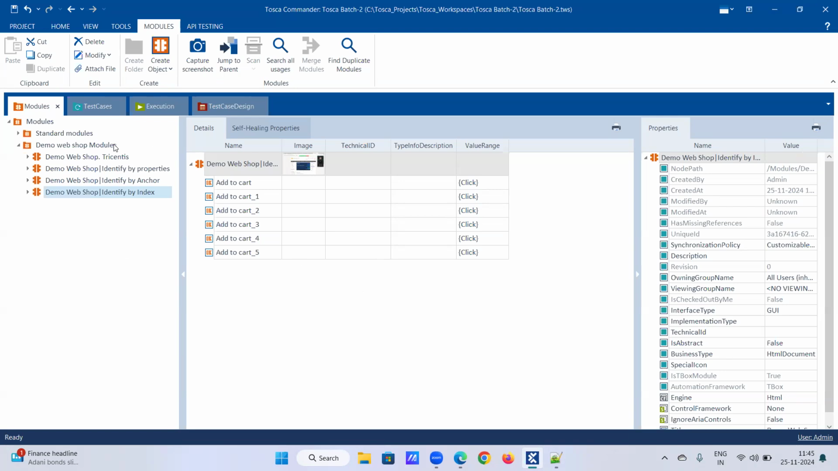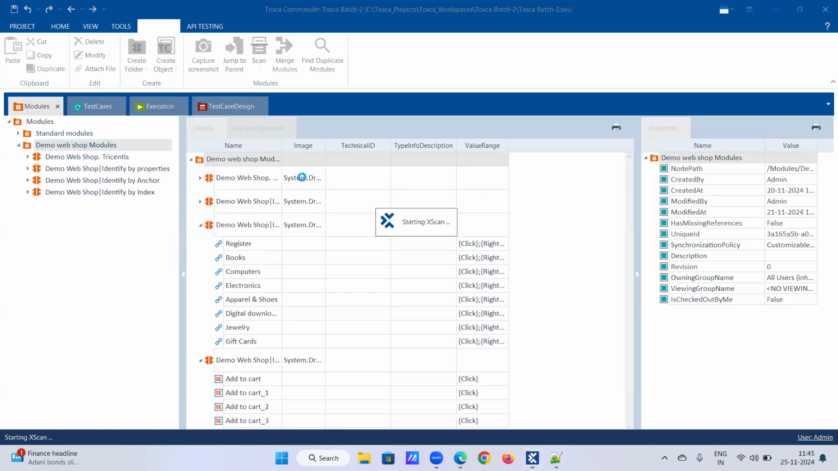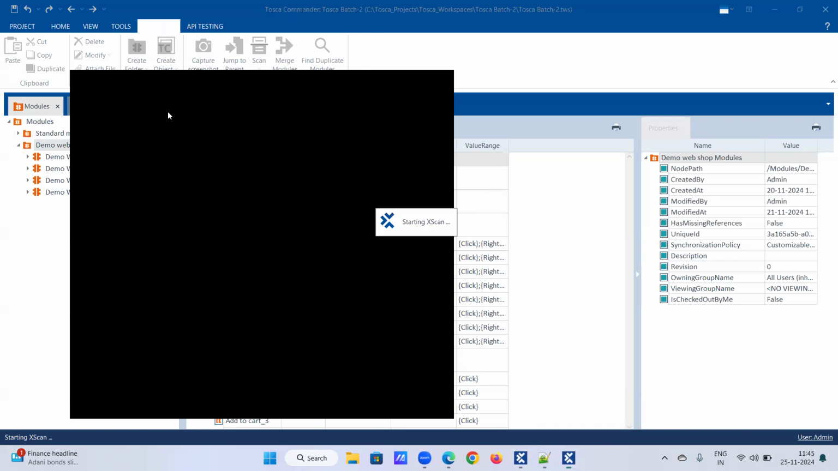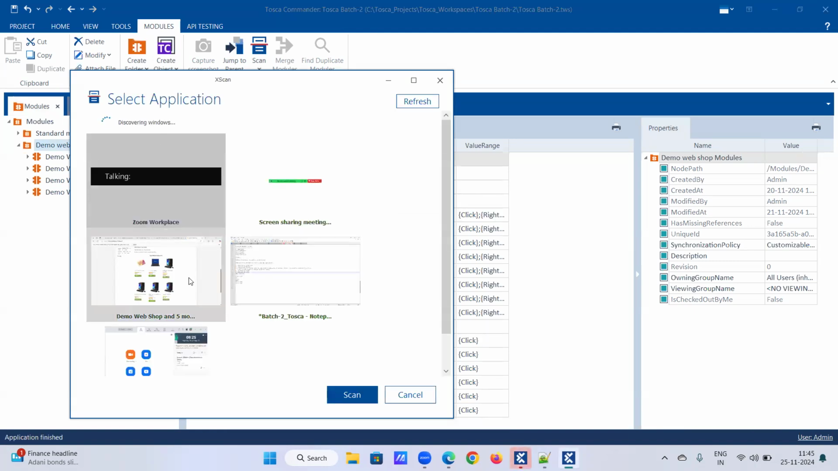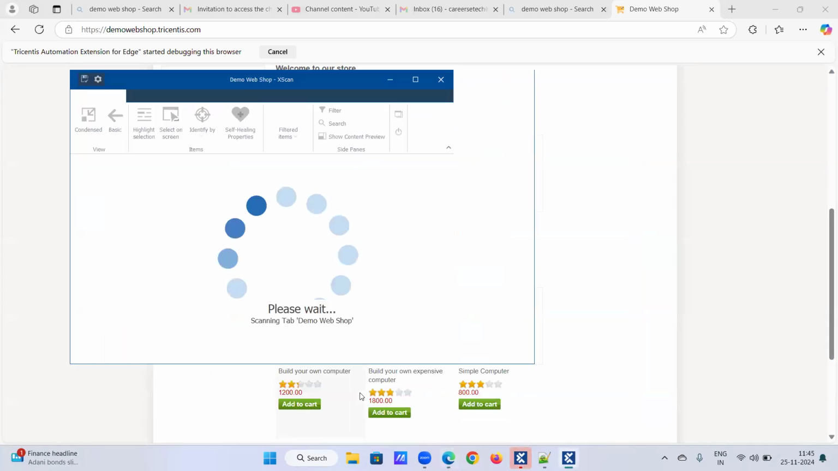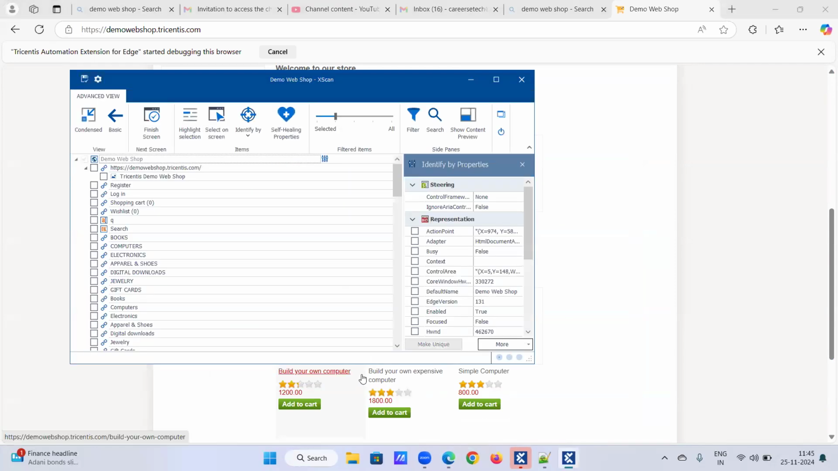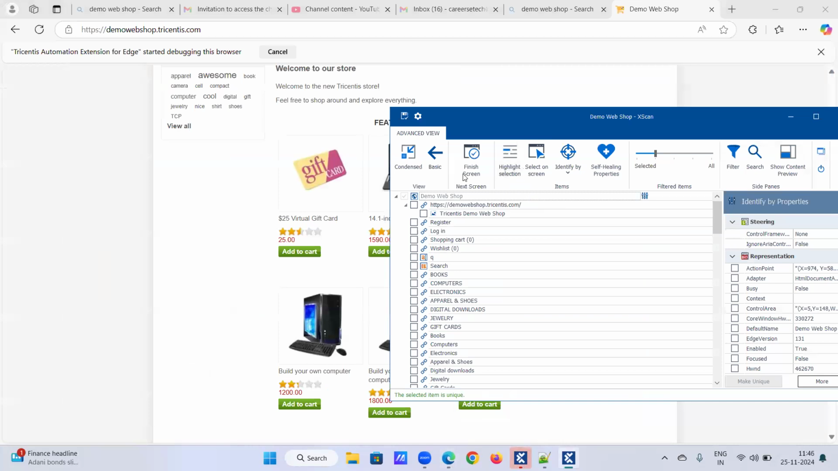So just scan the application. Here you know all the situations: properties, anchor, index. With these, almost 99 to 100% of your identification will be completed. Image identification has a negligible 0.01 to 0.1 probability. So basically, how can I identify by image? If I select identify by image, see how the user interface has come.